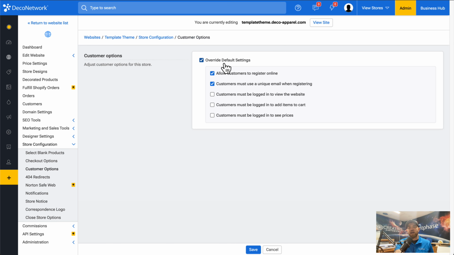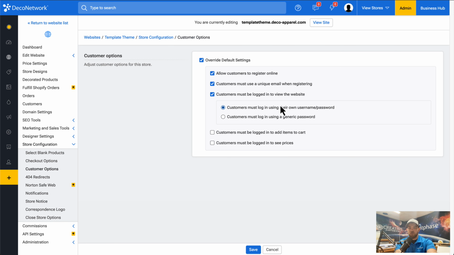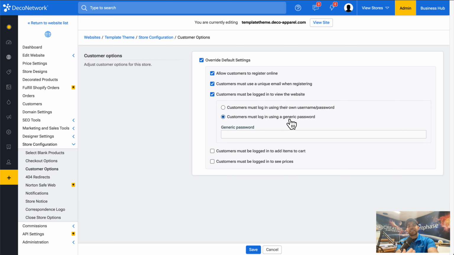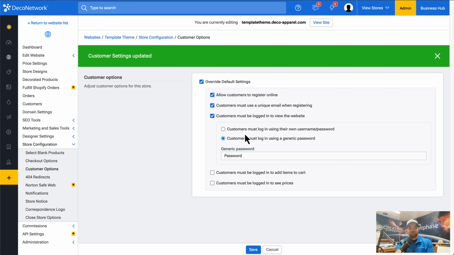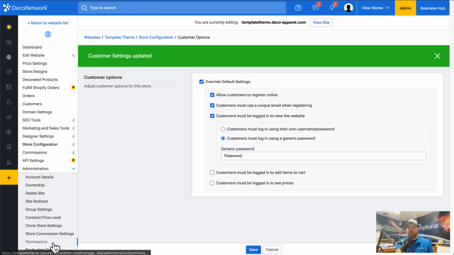So we'll click Override Default Settings. Customer must be logged in to view the site. And it's very important that they must be logged in using a generic password. So we're going to just make the password your traditional password. And we'll click Save. And then there is another step, which is I need to come into the administration.